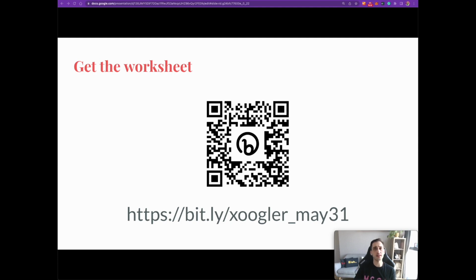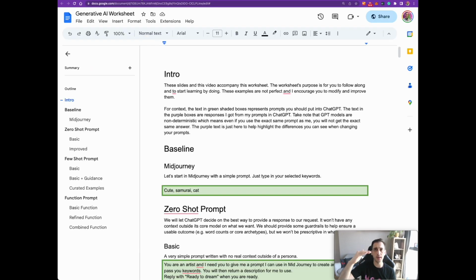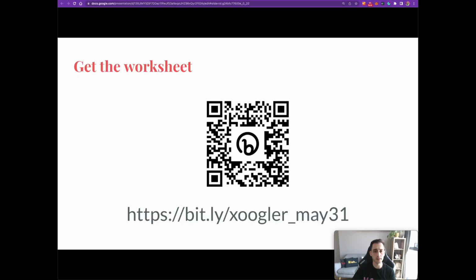So in order to make this an effective session, we're going to have a worksheet that we'll follow along with. If you want, snap this on your smartphone. There's the URL, and I'll leave the URL in the comments as well. The worksheet is basically going to be our step-by-step guide that we'll all go through together. You're going to need both this as well as ChatGPT and Midjourney to get the most from the session.